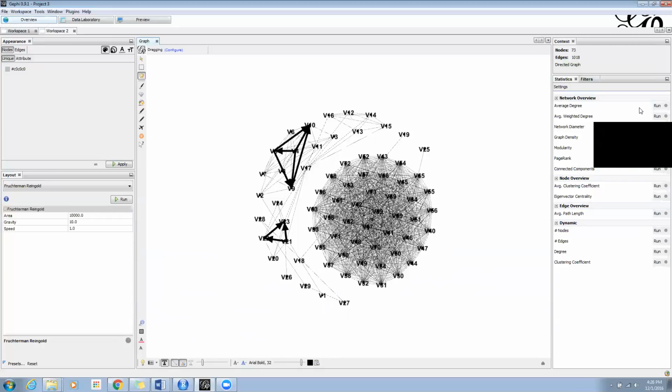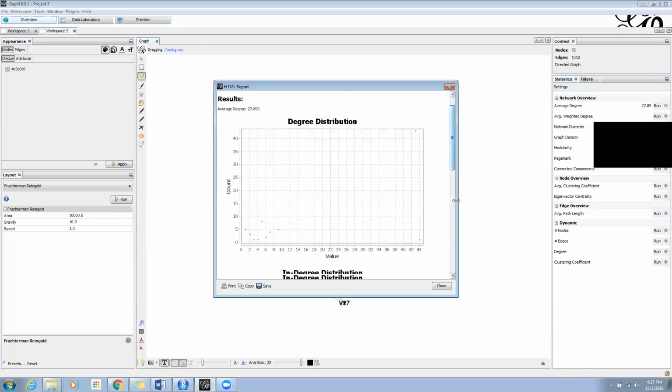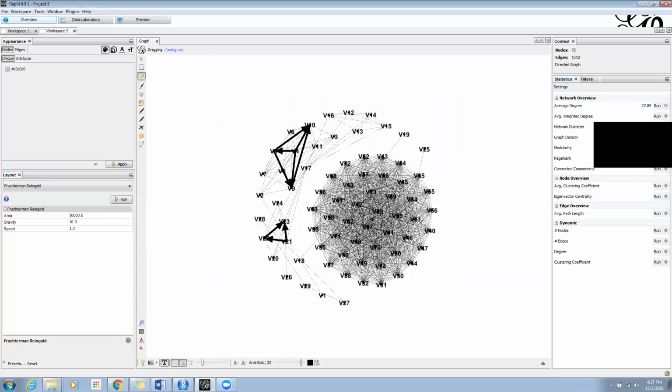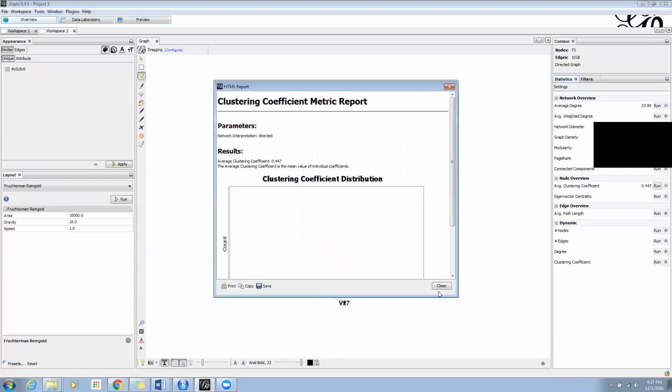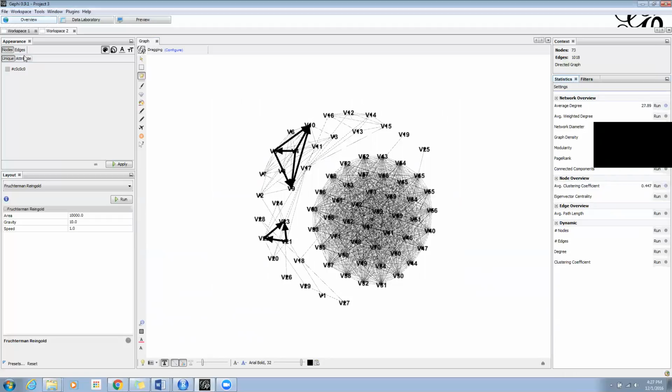I'm just going to run the average degree of centrality. It's going to give me a distribution. And I'm going to run modularity. And how about a clustering coefficient? And that will allow me to come over here, and I have choices by color and size.